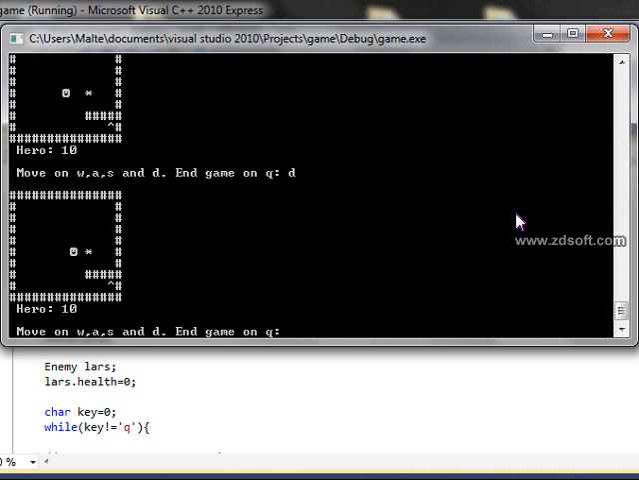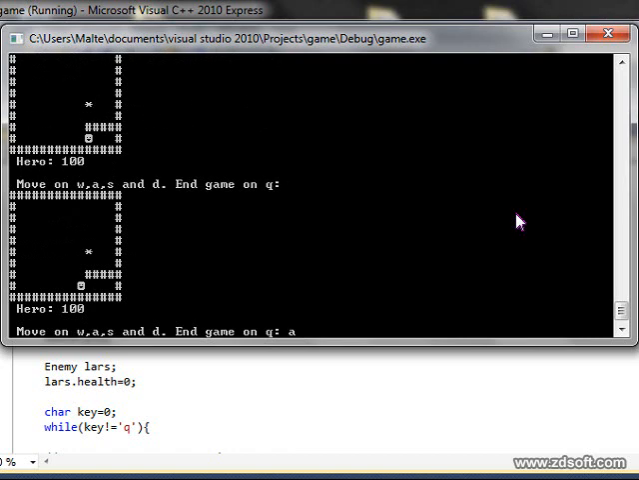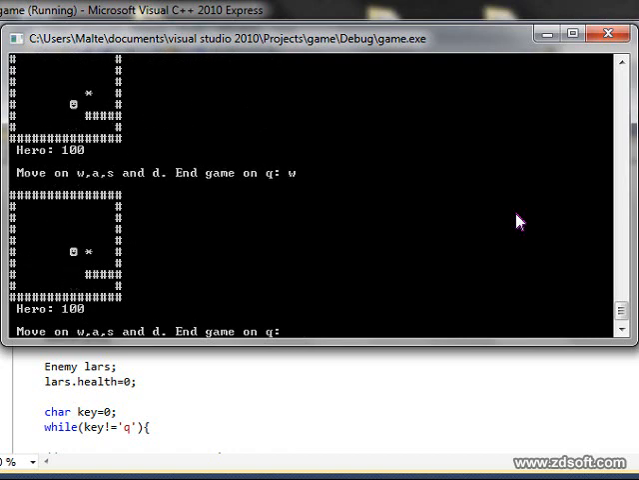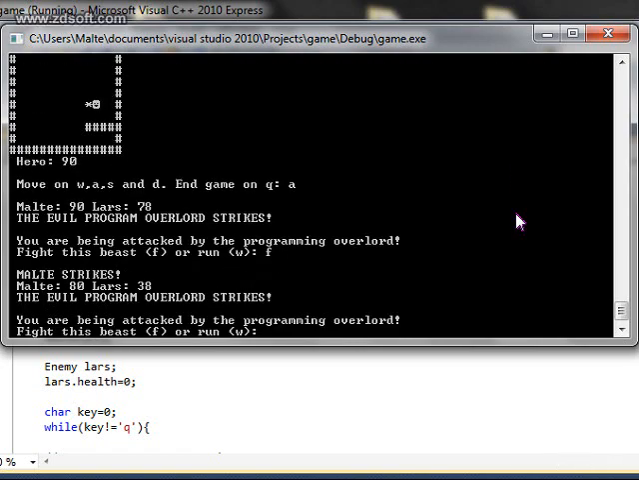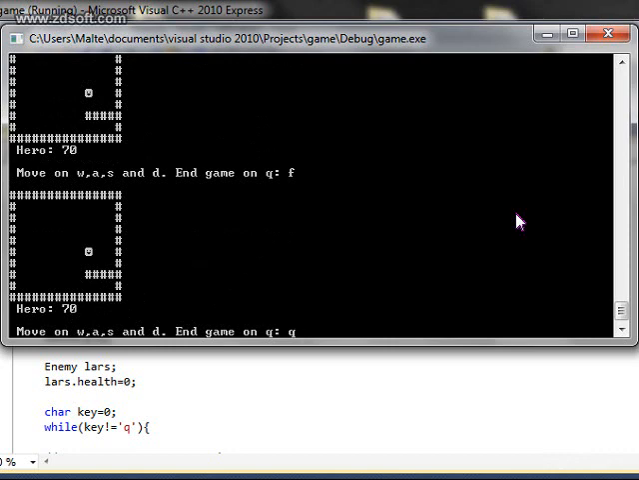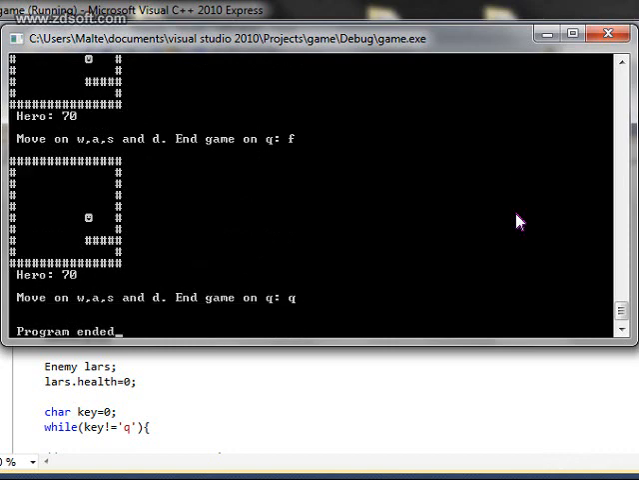So if I fight this guy, I'll probably die and the game will end. But I can go down here and pick up some more health. Then go up and fight him. Oh shit. Yeah, and that is it. Then you can end the game once you see program ended.